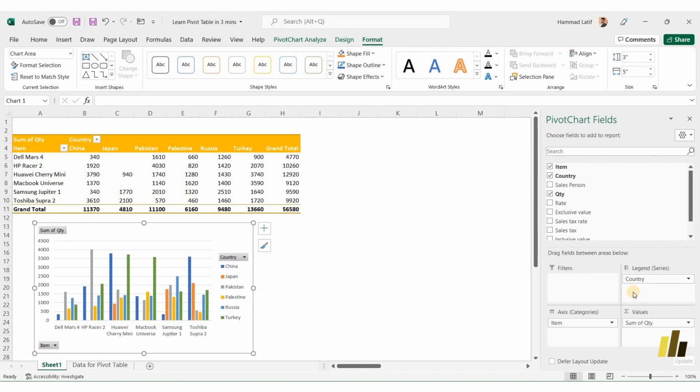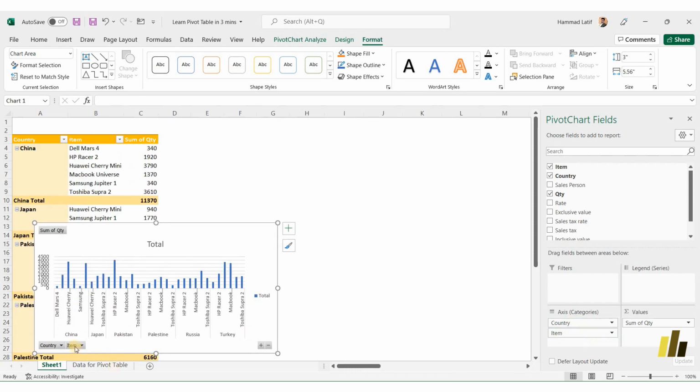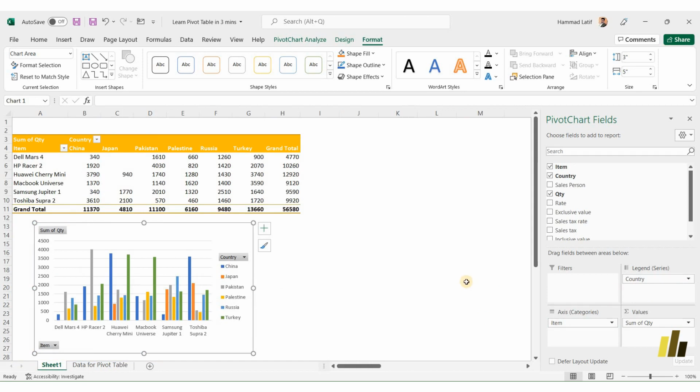So let's check what happens if I put the country here. Oh wow, this is so great. So it's telling me how much sales Dell and Mars have in different countries, and then the other products. So what if I put item below the country? What happens then? Oh wow, so it's country and now products. This is so great, and this is so super easy.